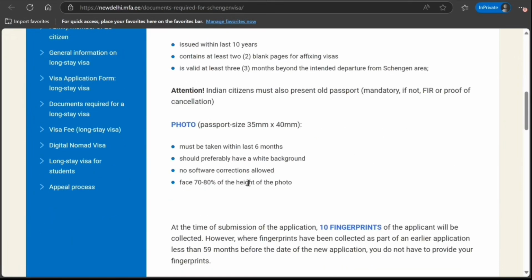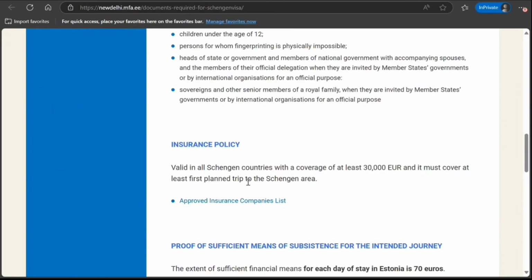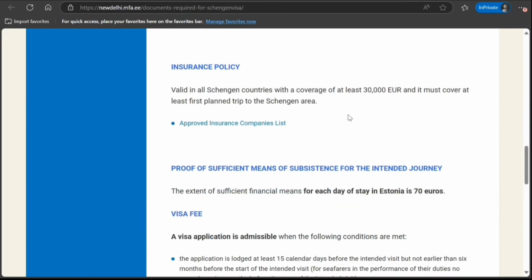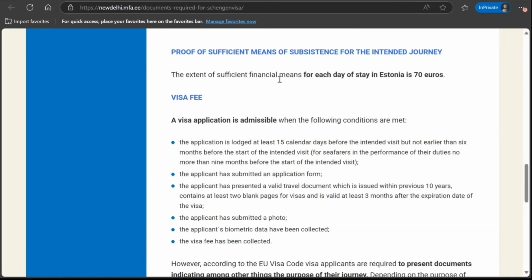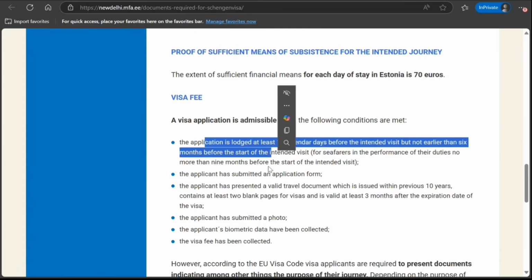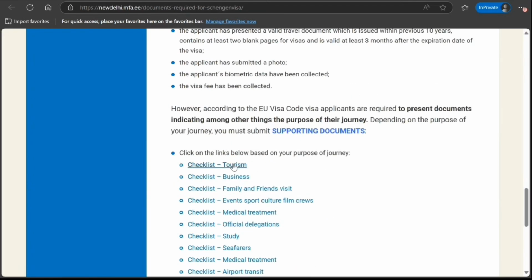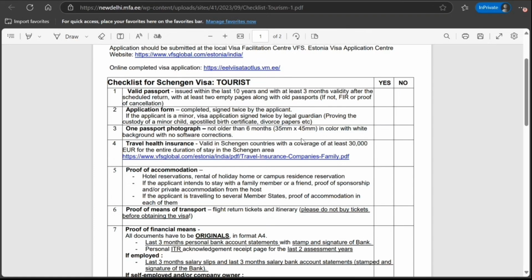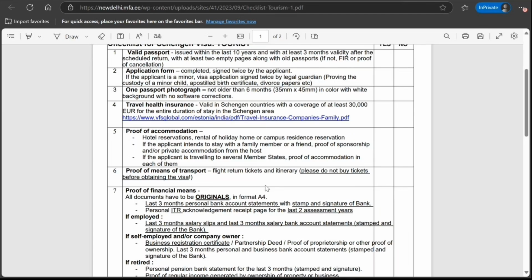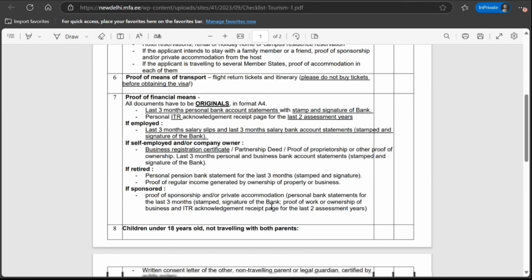Passport, photo, insurance of up to 30,000 euro, fee, and finances of 70 euros a day. About tourism, this is the checklist: valid passport, application form, one passport photograph, travel insurance, proof of accommodation, proof of transportation, proof of finances.